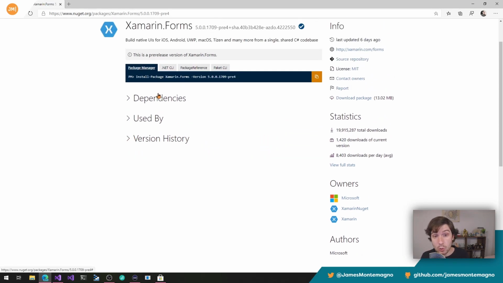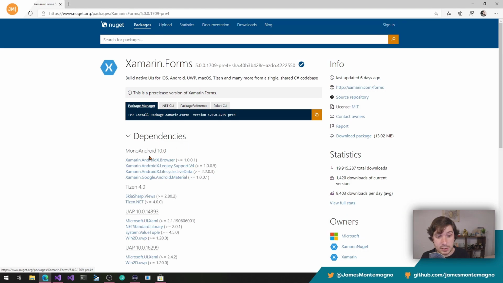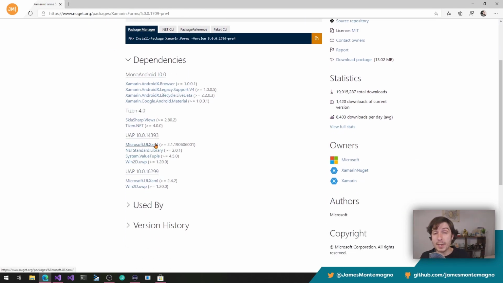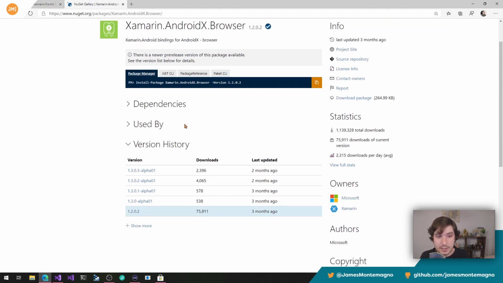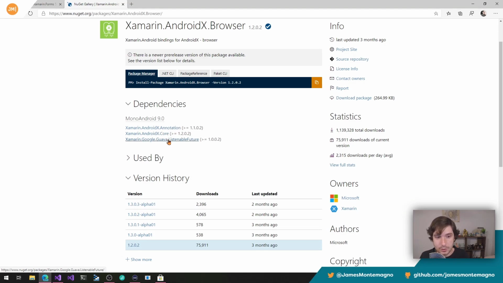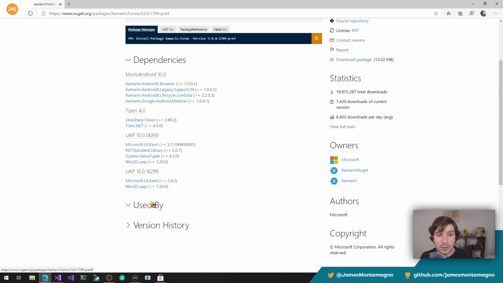There's a few other cool features that are inside of here, such as dependencies. This is what showed up inside of the user interface of Visual Studio, except you can actually click deeper and see what the dependencies of that dependency are and go further down the sort of rabbit hole, if you will, of NuGet packages.